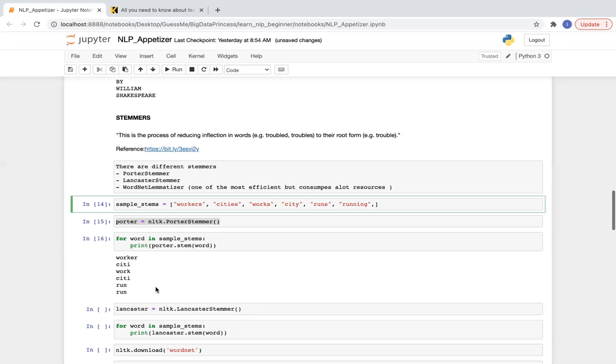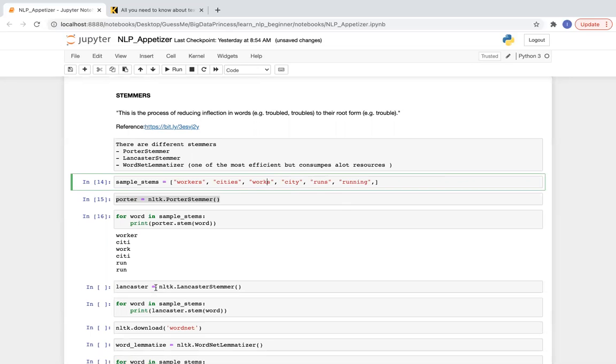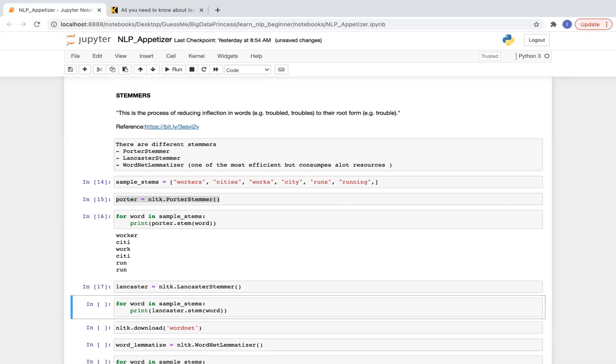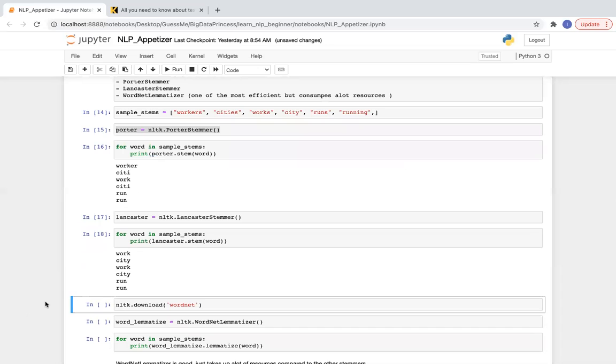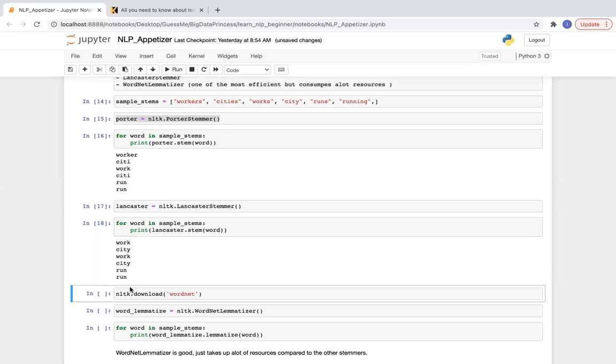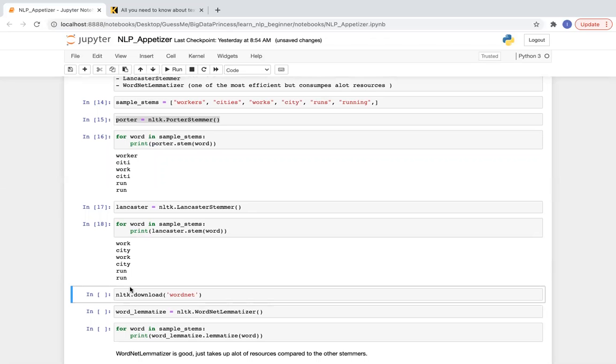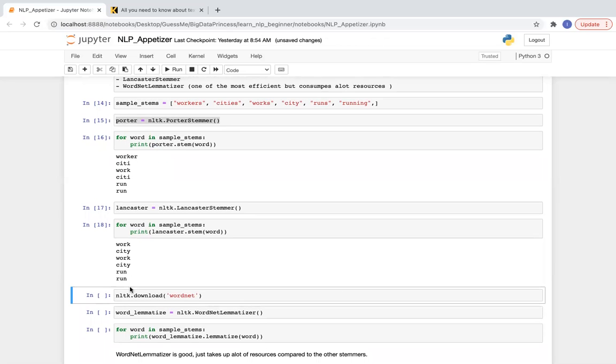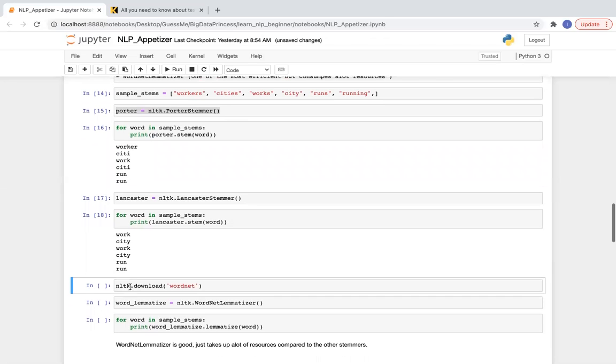It does work, but it might not be what we're looking for, because at the end of the day, CITI is different from CITY. City might be referring to the bank, and city as a city place. So another one is the Lancaster. If we use that, we see we're kind of getting somewhere with it. Workers, work, it's kind of good, but then workers and work are different. Workers go to work. It depends on what the need is.